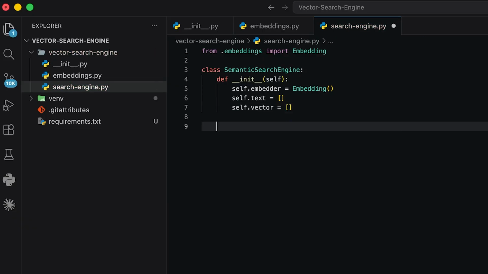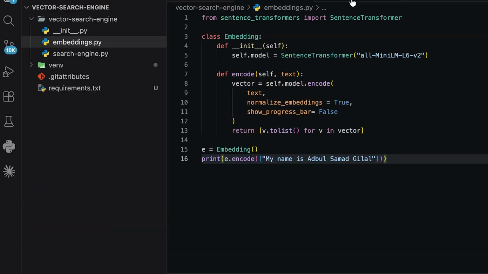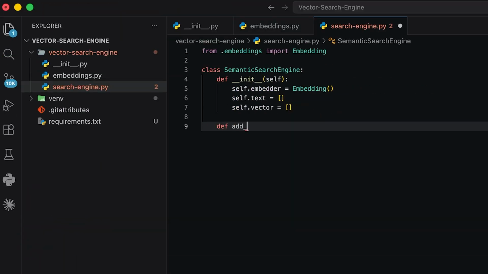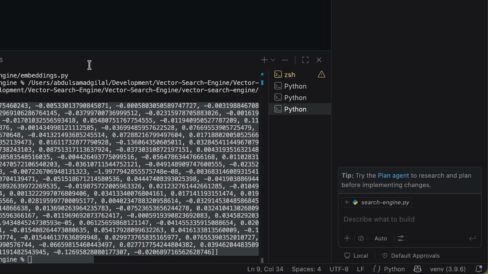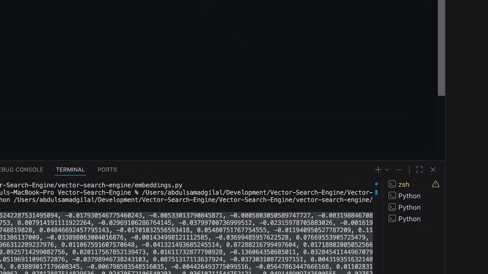Okay. Now let's write another method which is going to process our documents, our data. That data is going to be passed through this class, and this class will create embeddings like this, or vectors like this. So let's write add document. It is going to receive self, the object itself, and the text. Let's turn off the auto completion for now, since we are learning. Keep it off for 30 minutes.